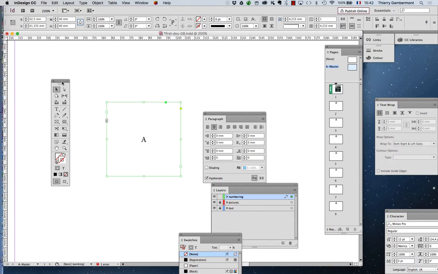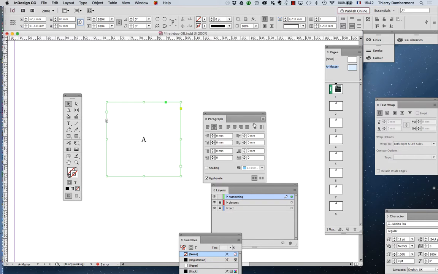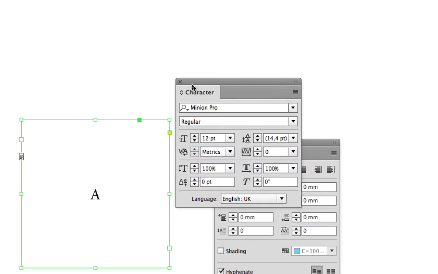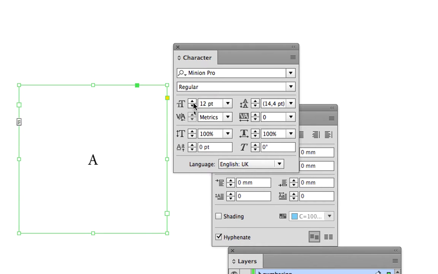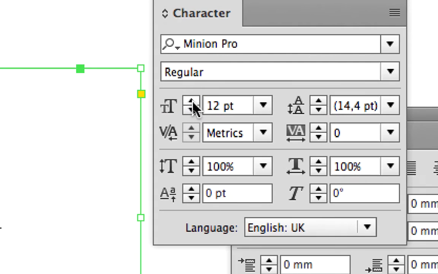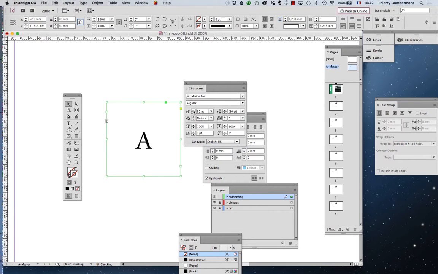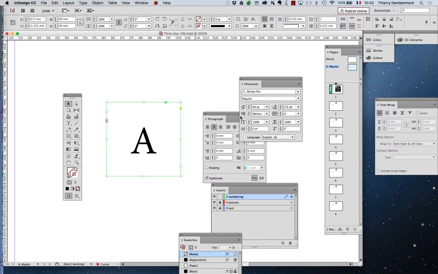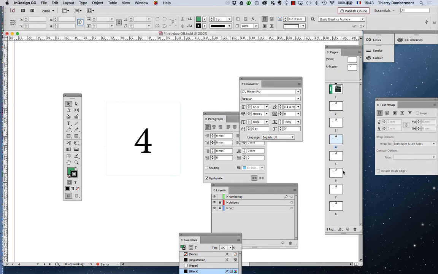I will increase the size of the letter inside. So with the character panel, you may use the shift key when you're clicking on the little arrow here, so it goes faster, 10 to 10. Okay, with the shift key. So let's have a look on the pages. Double click on any pages and you should see that it is not a letter. In fact, it is a numbering page marker we've just put in the master, and it works. On each page, it shows the number of the page.